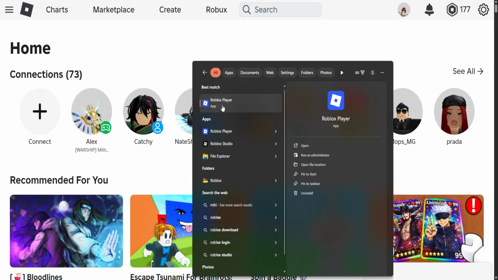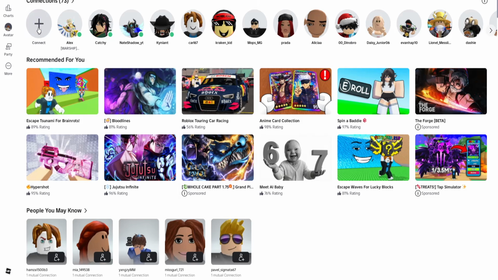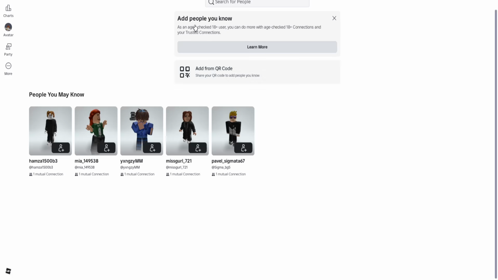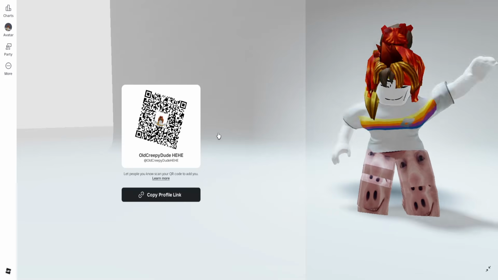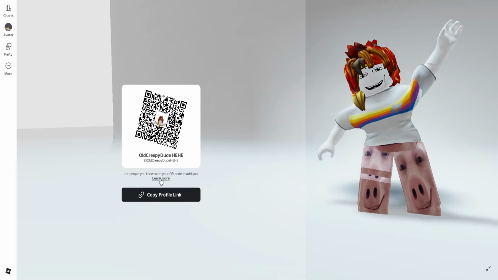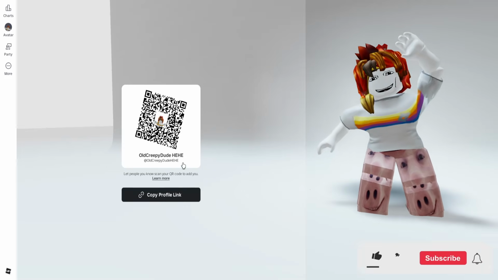So search for Roblox player, open it up, and once you have the Roblox player open, then you will click on the plus sign right here, and then you will see an option, add people you know. As an age checked, you basically will need to have verified your age. Then here you will click on add from QR code, and if people scan your QR code, then they will automatically apply as a trusted connection and they can add you as a trusted connection that way.